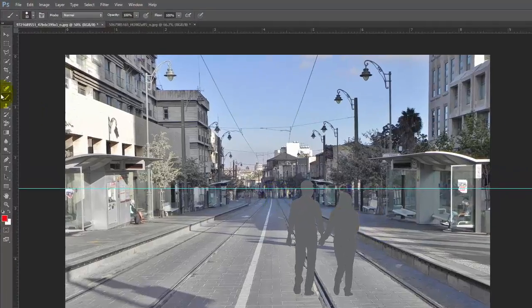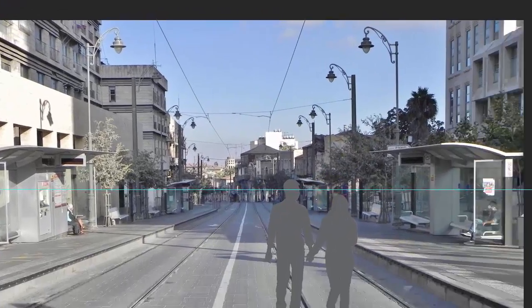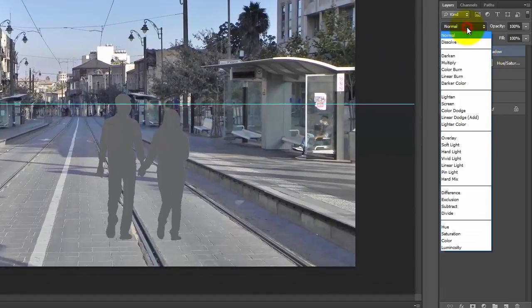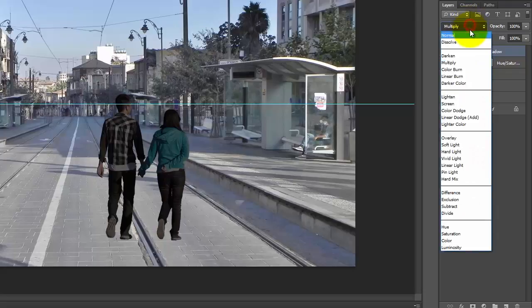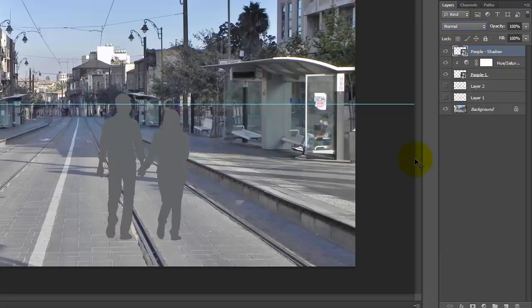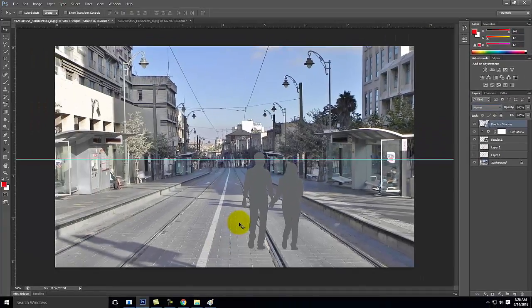And I'm not going to adjust the blending mode of this just yet. Ultimately, we're going to be putting it into a multiply to make it the shadow. But for right now, I'm going to leave it as normal so we can see the gray. Okay? So now that I have the shadow in the scene, obviously the shadow shouldn't be on top of the people. I need to get it so that it ends up being down on the ground.